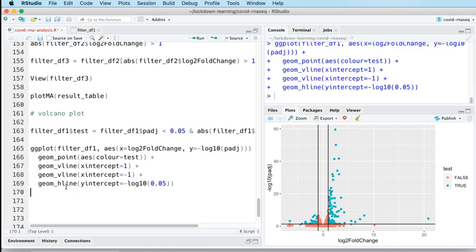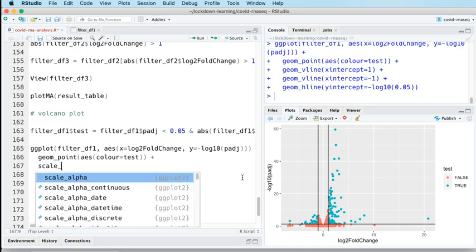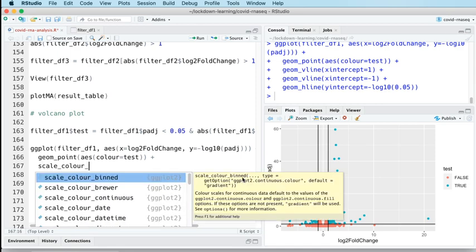We can change the colors by doing scale_color_manual.